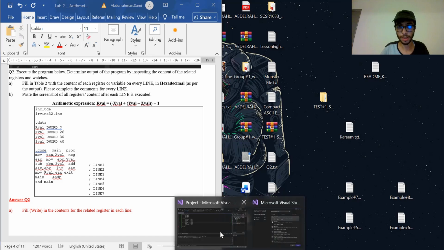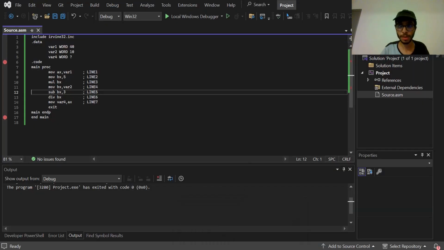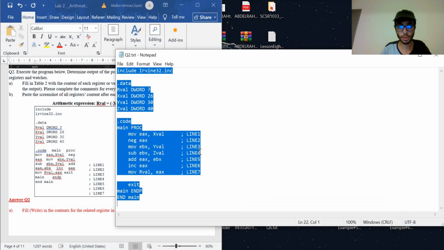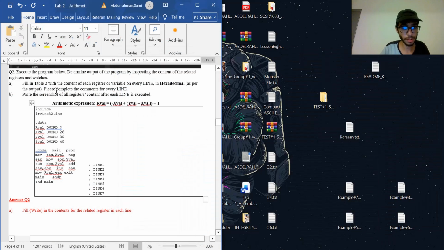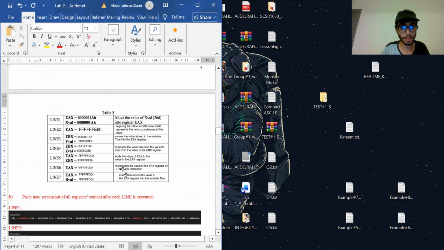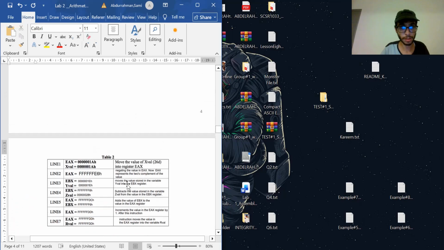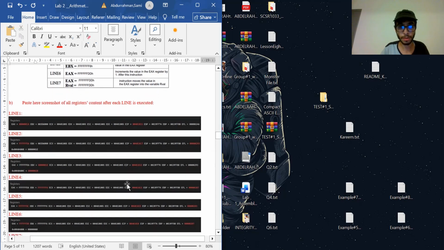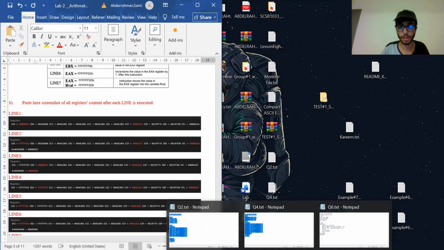Okay, so here's the start. Take question 2. Here's the code. Let's go to question 2 first. Here's the question, here's the assembly expression. And here's the content of the registers and actions, and here's the line by line of all registers' content executed for each line.